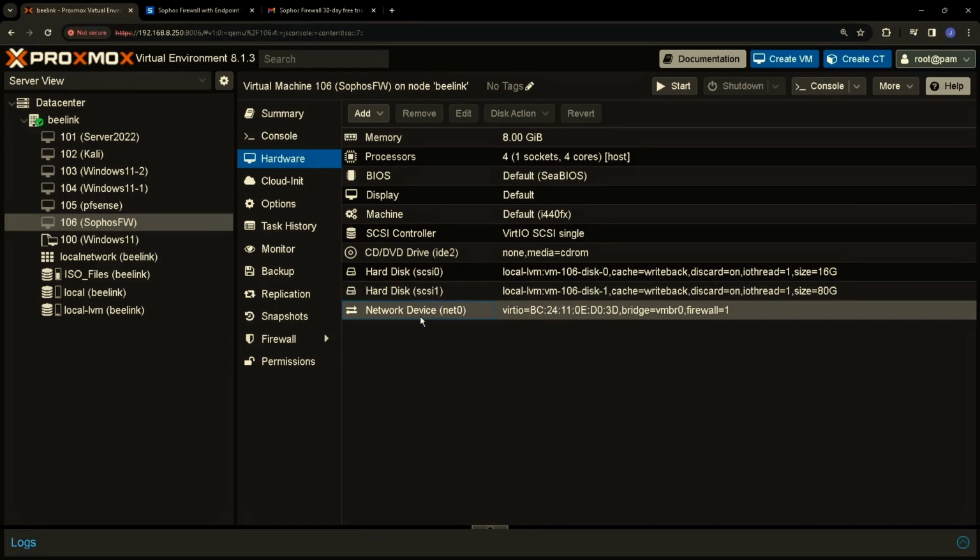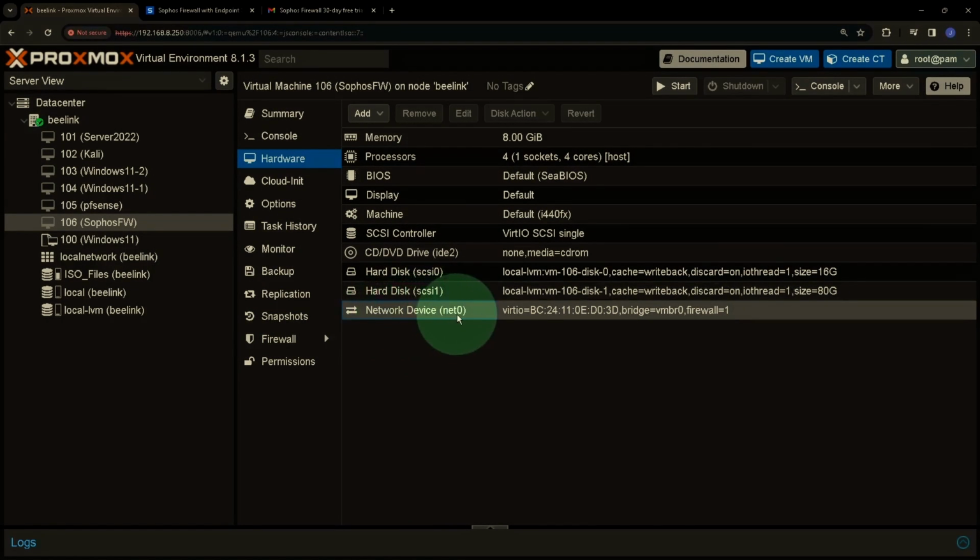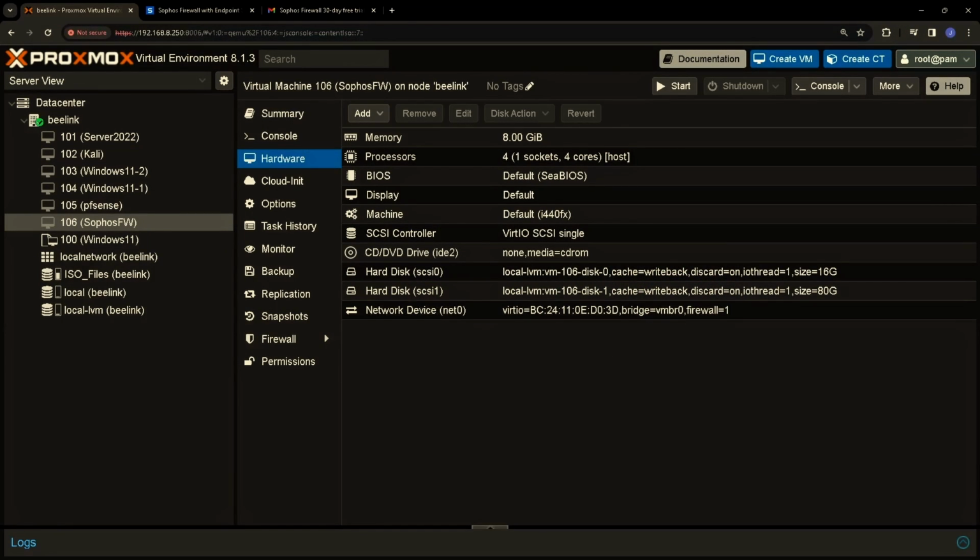Next step is setting up the network adapter. We have one network device here, net0, and it's linked to VMBR0. Is this enough to set up the Sophos Firewall? No, we need at least two interfaces, one for LAN and second for WAN.